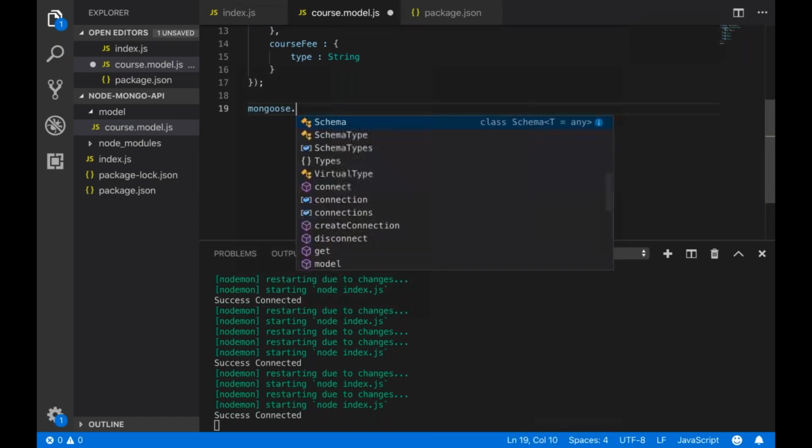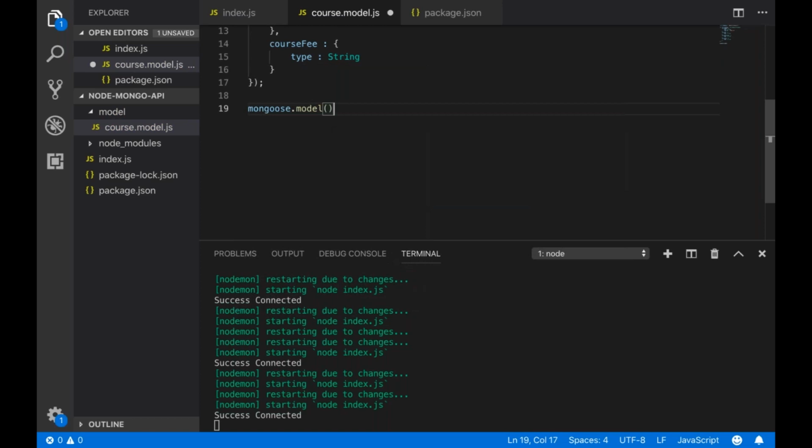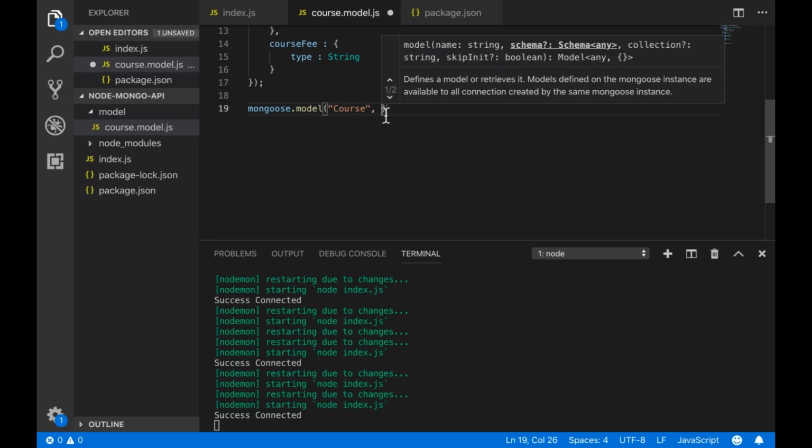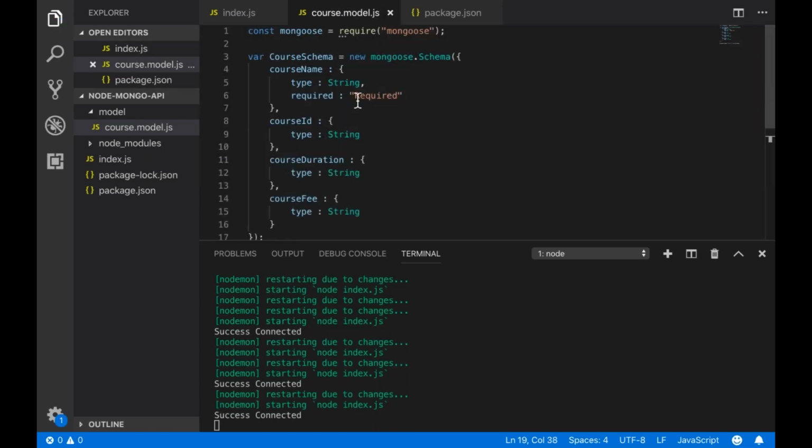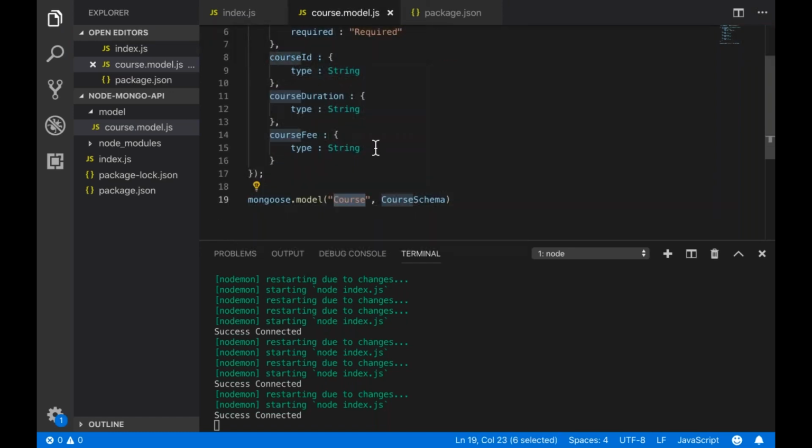So we'll write mongoose.model, and the first parameter is the name of the collection. So we'll define it as course and the schema for it. When we're going to store any record to MongoDB, this particular collection which is named course will require this schema to be stored, and it will only derive the data based on the schema. So now we have this model ready.